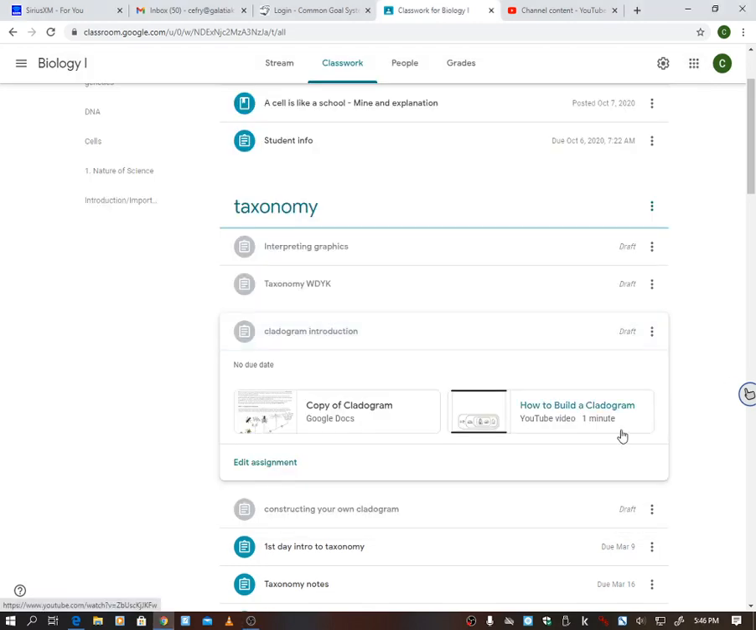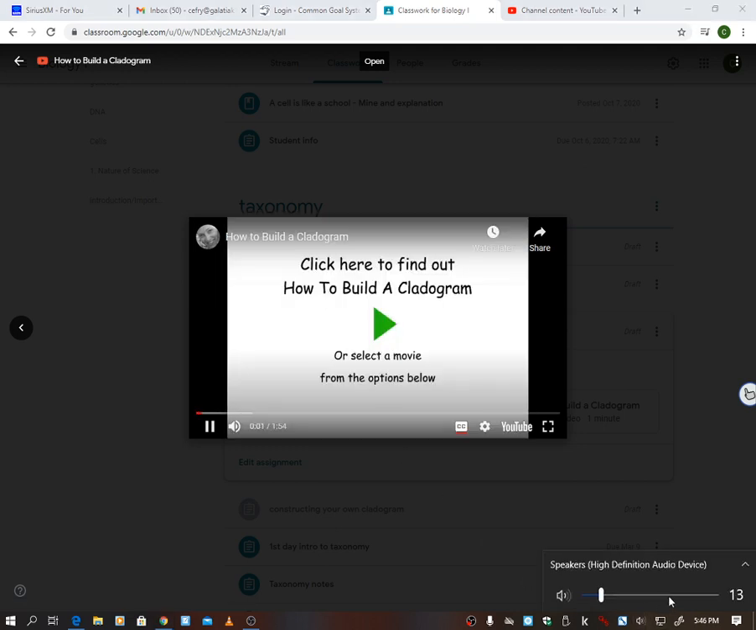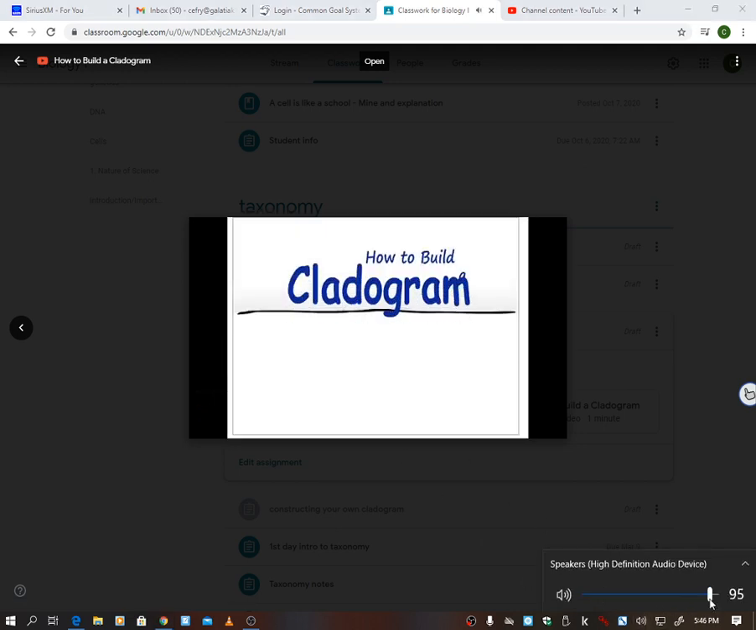Okay, guys, we are going to learn how to do a cladogram. A cladogram is another visual for us to look and see how closely things are related, and not only how closely they're related, but what they have in common. So let's look. There's a short 1-minute video here that we're going to watch. How to build a cladogram.